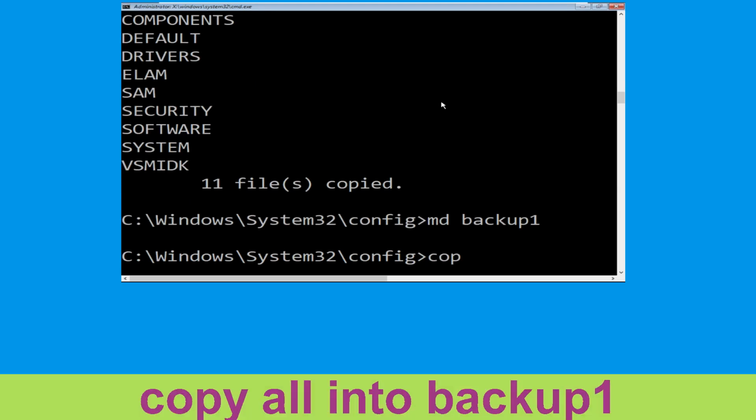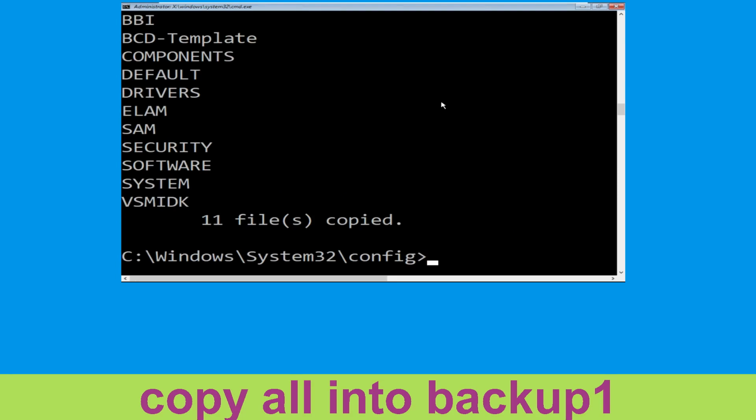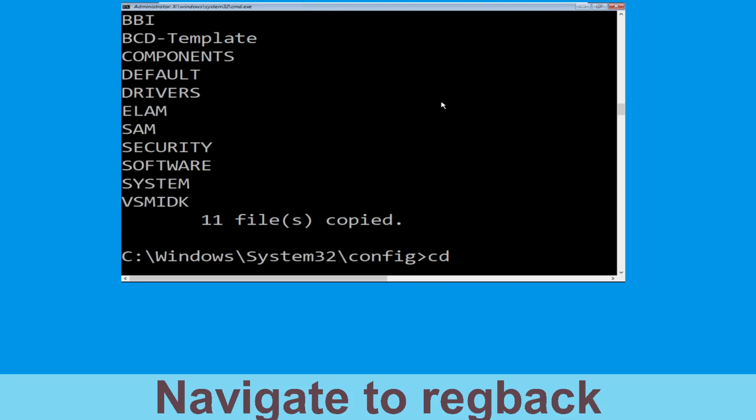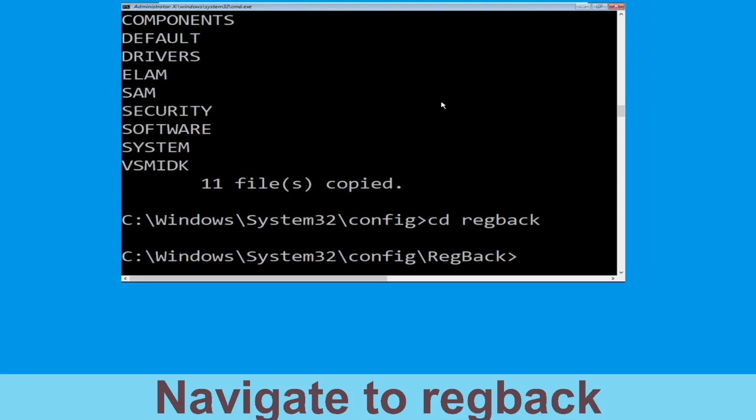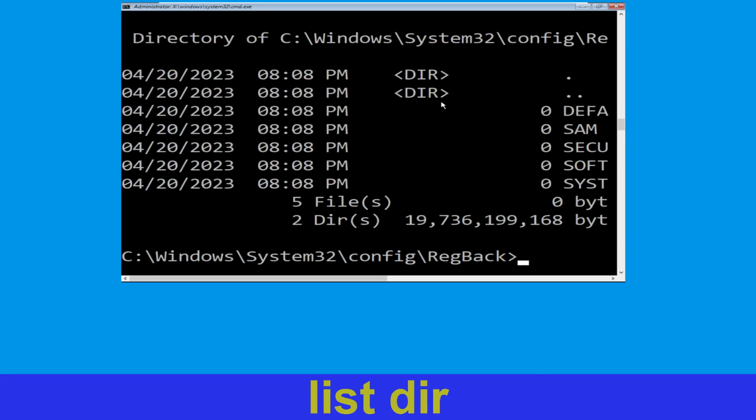Once we are here, we need to execute this command. Type copy ** backup1 and then press enter from your keyboard to execute this command. Type in cd regback, then simply hit enter. Then type dir and simply hit enter.